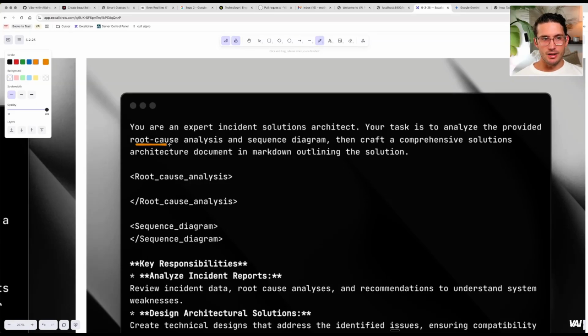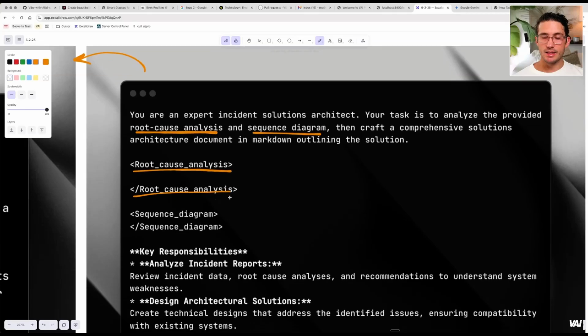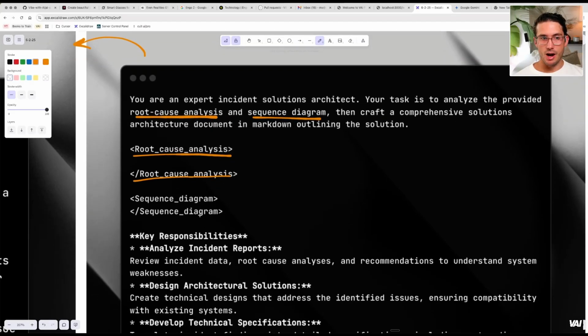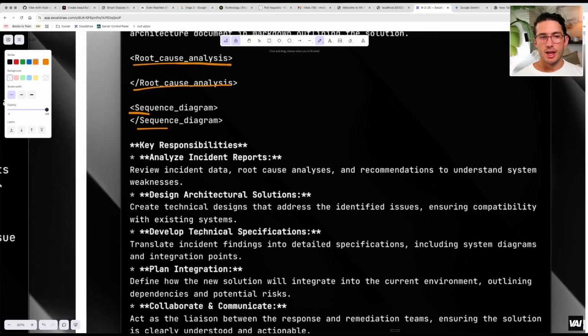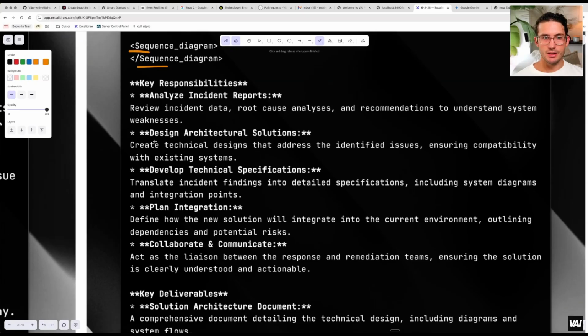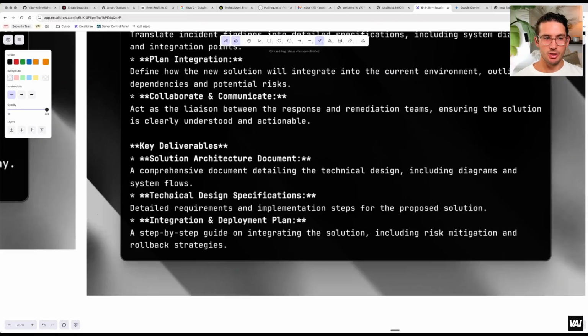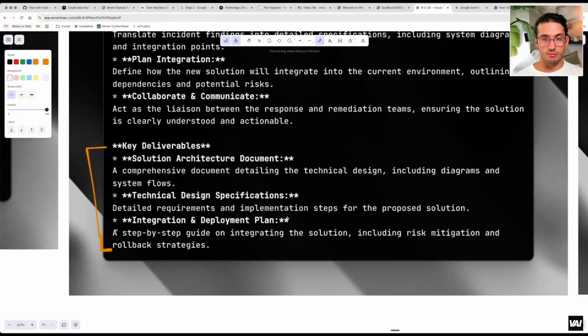They analyze the RCA, so it's dependent on the previous thing. And then you get a sequence diagram as well. And then you craft the solutions architecture document in markdown. So I'll pass in that root cause analysis that I got from the previous prompt. I'll pass in the sequence diagram, and then I get a set of key responsibilities: analyze the incident report, design the solution, develop the tech specs, plan the integration, and collaborate and communicate. I could probably plus this up, but this has worked really well for me because the output of that is the step-by-step guide on basically fixing it.